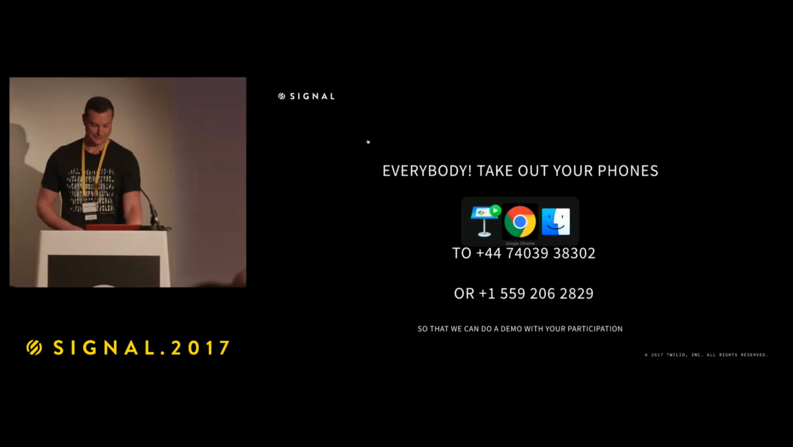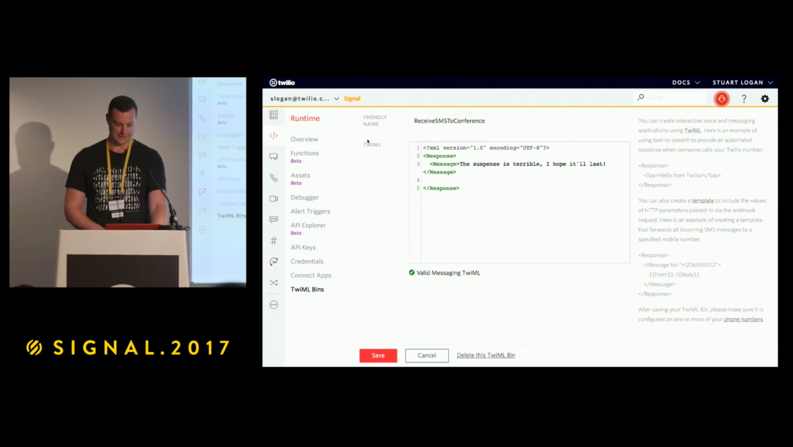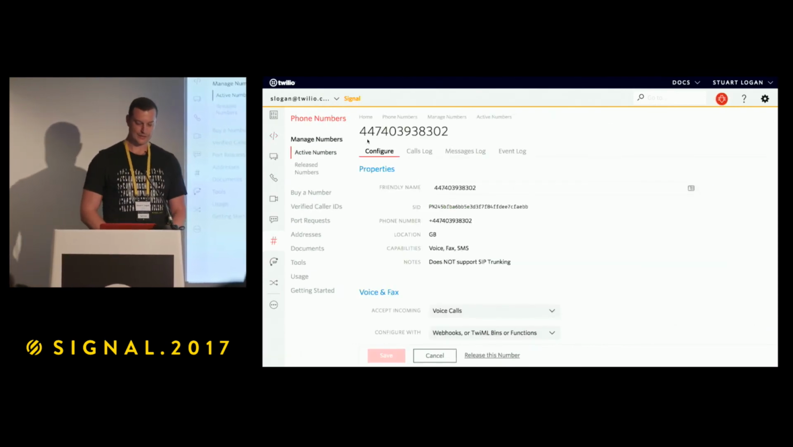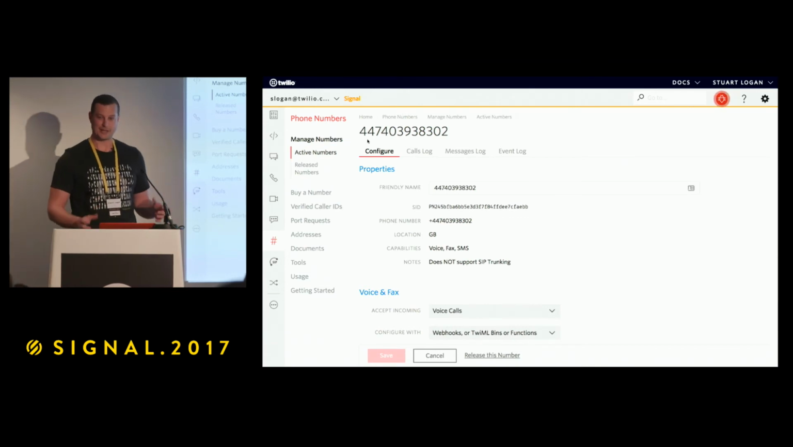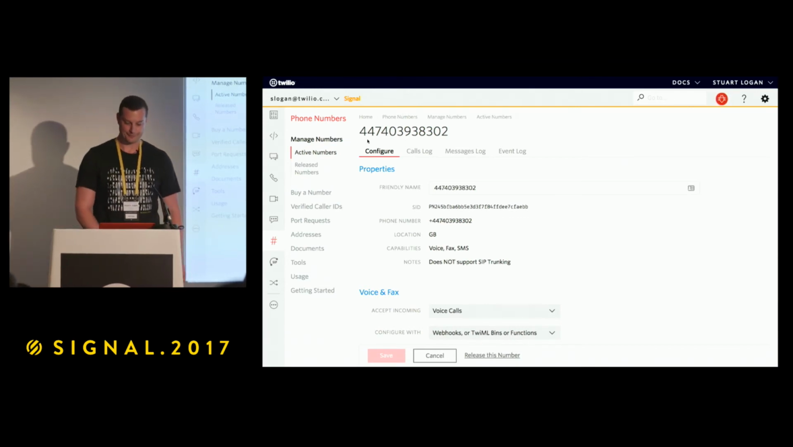The first thing I'm going to need to do is give my customers a number. So here's one that I provisioned earlier. It is a UK number. It could have been anywhere from 100 countries. I can instantly give my app global reach.